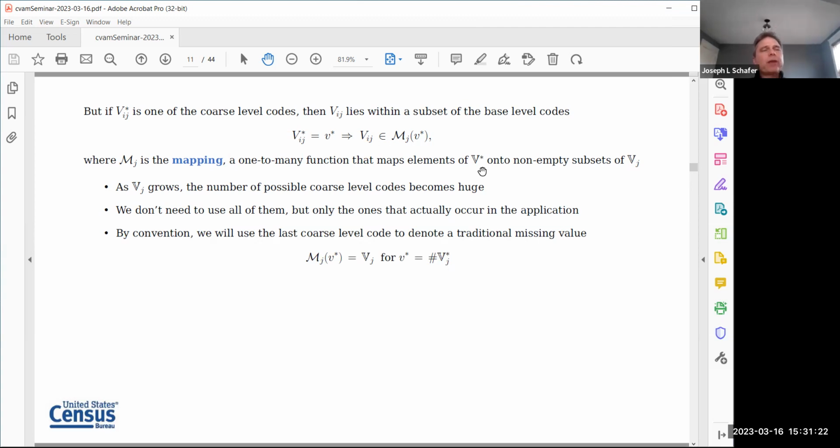Now, as your number of base level codes grows, the number of possible coarse level codes that you can imagine becomes huge, because basically what you're saying is any possible subset of the base level codes could form a coarse level code. So if you have a true variable with 5 levels, you could have 2 to the 5th minus 1 possible coarse level codes for the coarsened value.